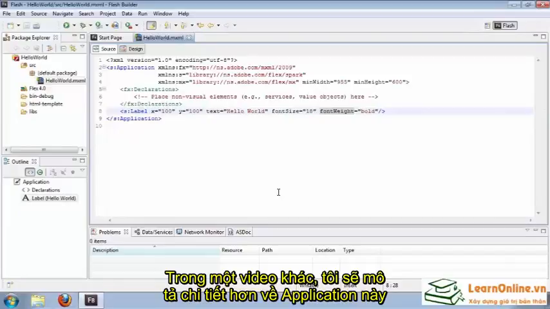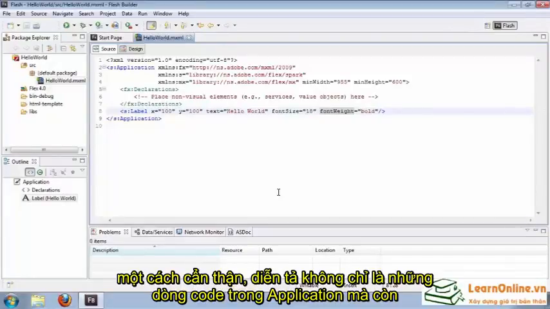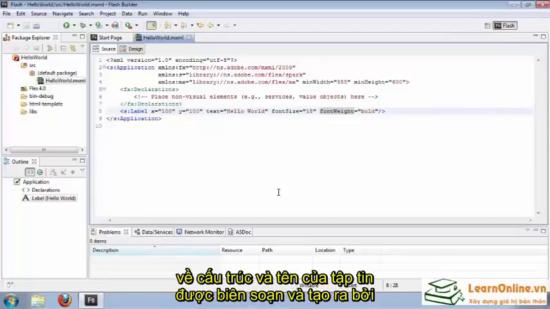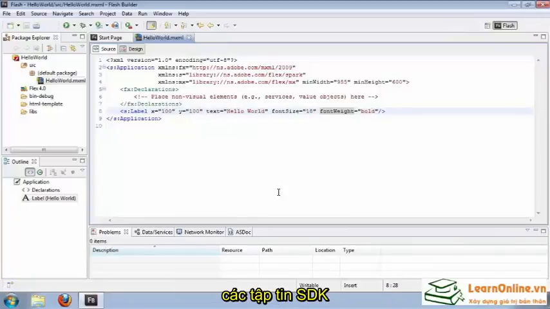In another video, I'll describe the anatomy of this application a little more carefully, describing not just the code in the application, but also the structure and names of the files that are compiled and generated by the Flex SDK.